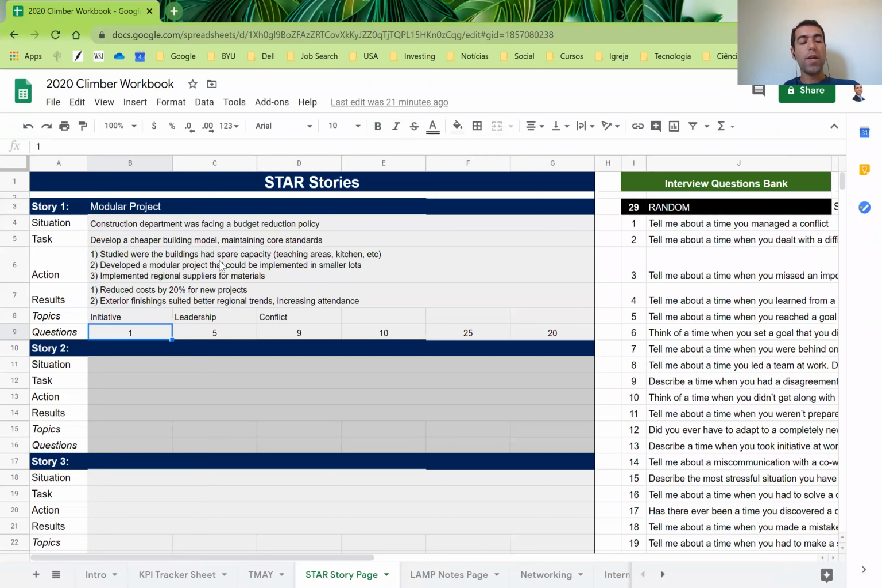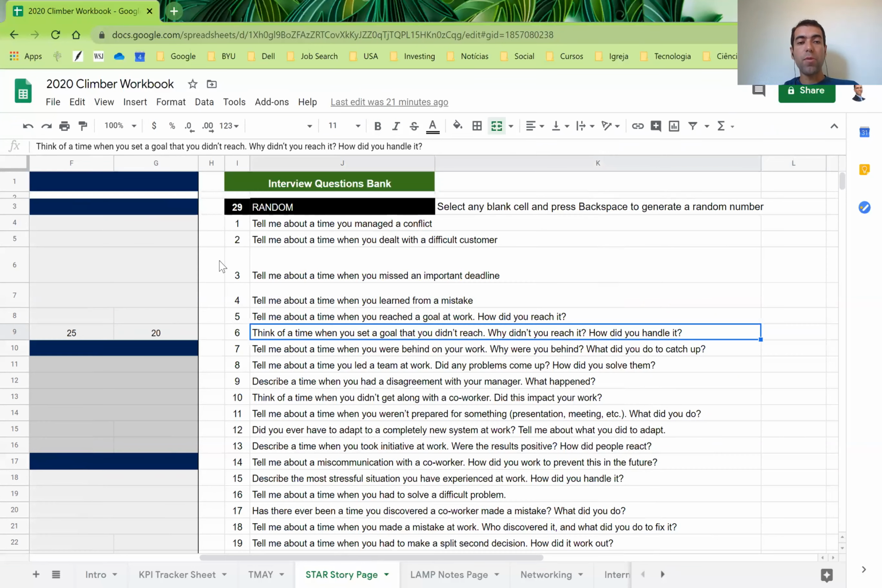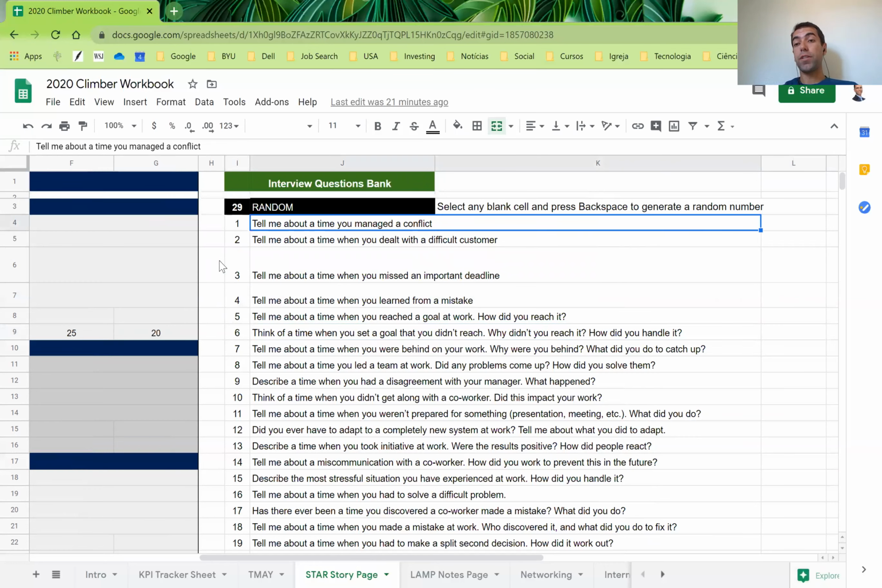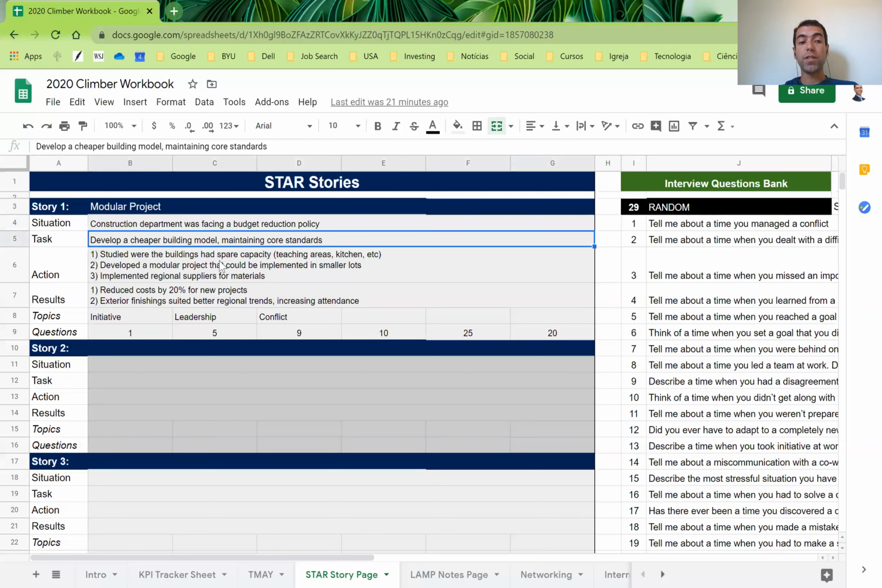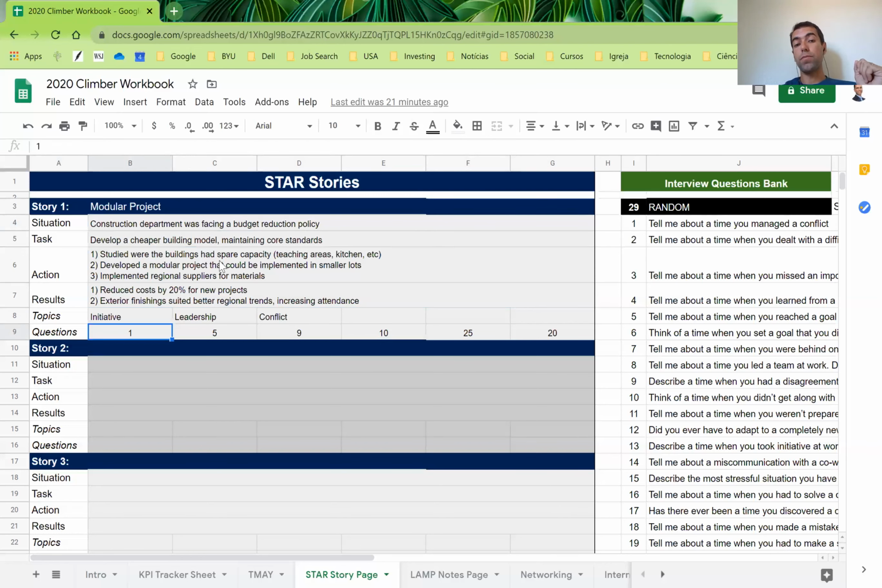So for example, in my star story, if I go to question number 1, tell me about a time you managed a conflict. So this first star story talks about conflict, so it answers question number 1 and also answers question number 5, 9, 10, 25, and 20, right? So this is an easy way for me when I want to practice and use this question bank. I know which star story answers that question.